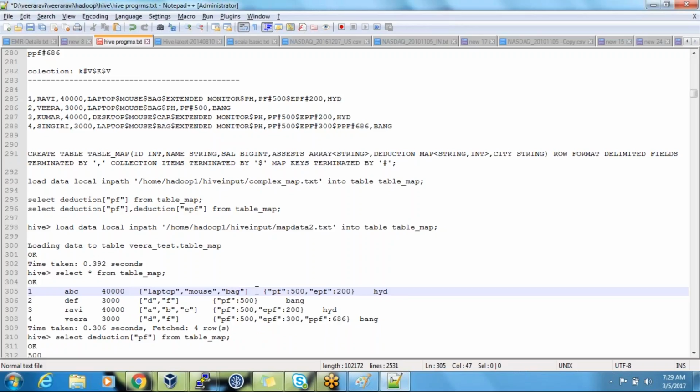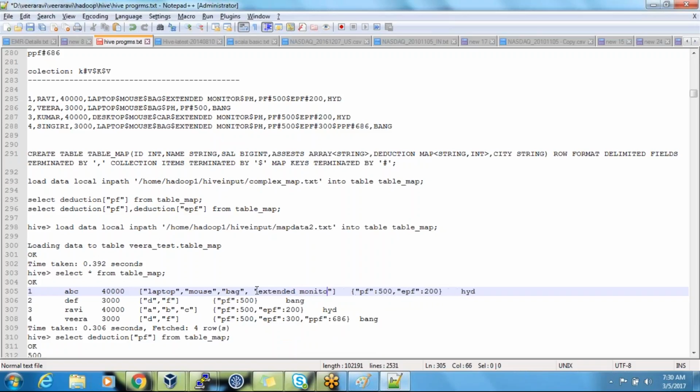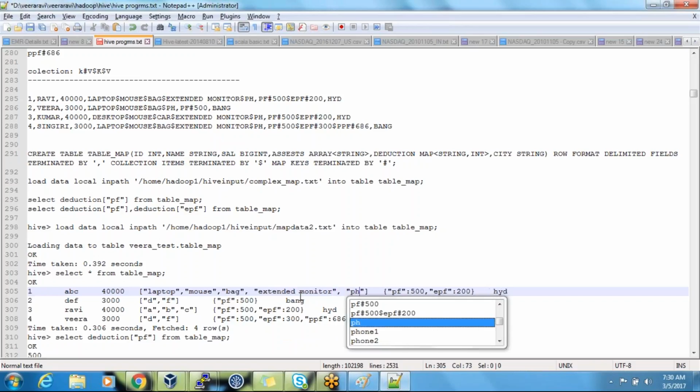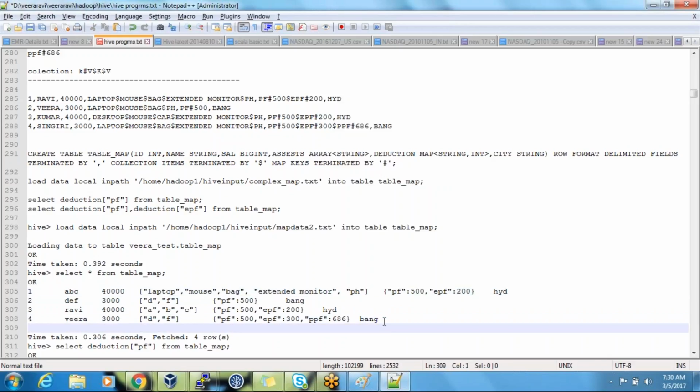Mouse, back and extended monitor. So I will also have some more, and phone also there. I'm not writing all of them, but let's say it comes in this way. Okay. Clear? Any doubt about the complex data types?